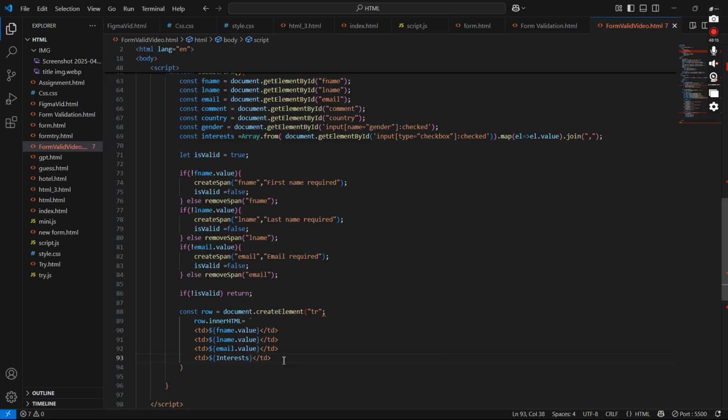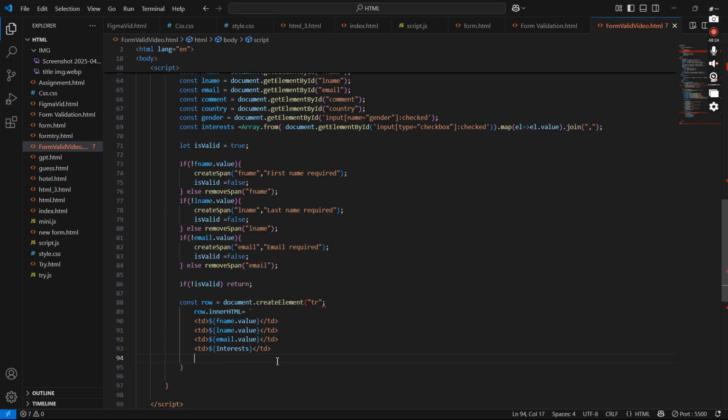So here we don't have to add dot value because this interest already gains the values by using array dot form, right? Okay. Then next, what do we have? Hmm, we have gender, right? For gender, I'll show one thing here and explain later. Gender dot value.